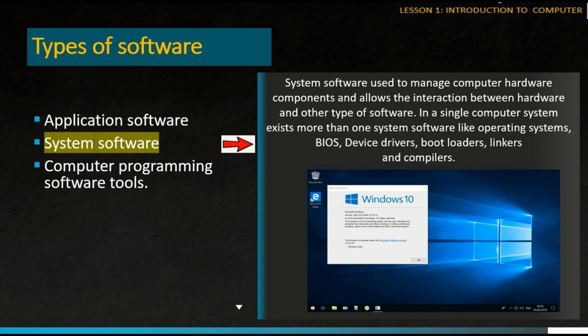System software manages computer hardware components, and allows the interaction between hardware and other type of software. In a single computer system exists more than one system software, like operating systems, BIOS, device drivers, bootloaders, linkers and compilers. An operating system, like Microsoft Windows, is the most important system software that runs on a computer. An operating system could be considered as computer manager, that manages all resources, hardware and software, of the computer. Usually, no program, or user can interact with other software, or hardware without the help of operating system.